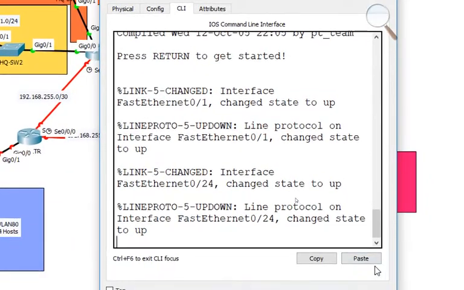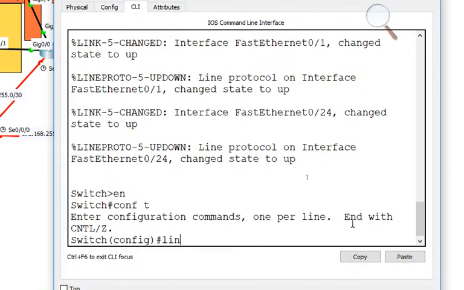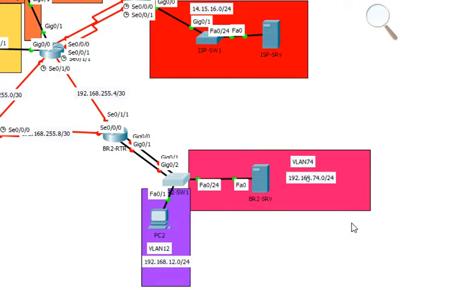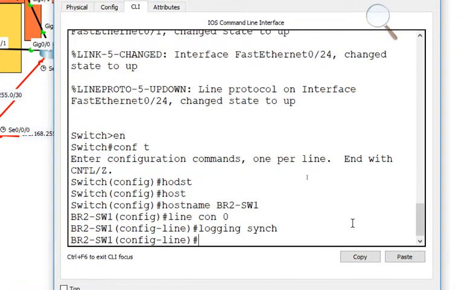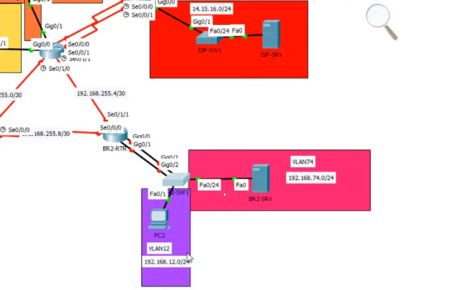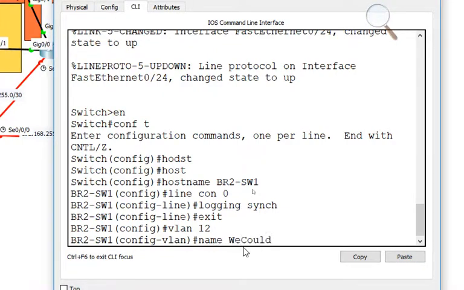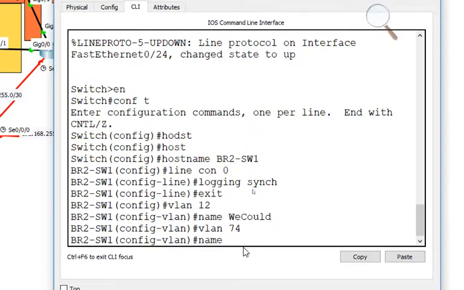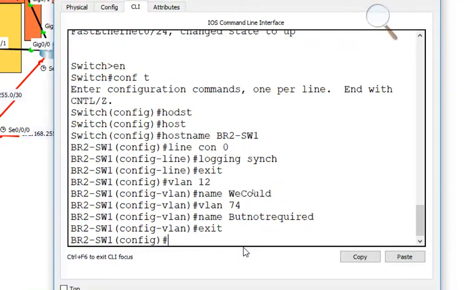Do some housekeeping first. Hostname. What is this guy's name? BR2 SW1. So we need VLANs 12 and 74. VLAN 12, name, we could. VLAN 74, name, but not required. I don't think it's anywhere in the document where it says to name these, but if you want to, you could. So the VLANs now exist.